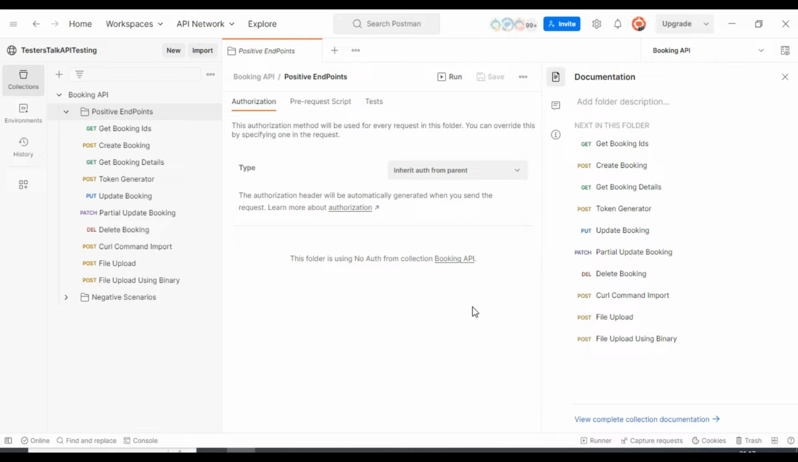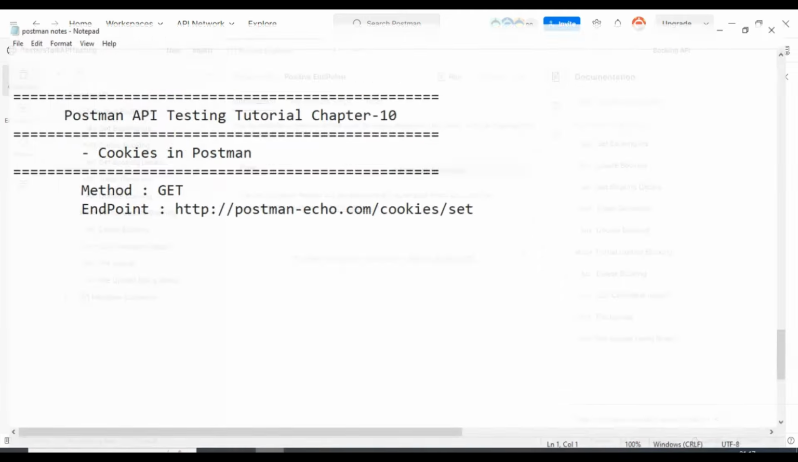So let's start discussing the API details, and after that we'll start creating the API request and adding the cookies data in the API. We will also check what cookies data is sent to the application server, and we will see how to edit the cookies data and how to delete the cookies data in Postman. So let's look at the API details first.